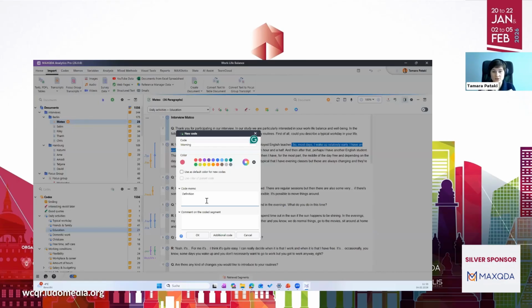How are you applying this code? Why does it matter? What do you understand under the code name that is particularly relevant when you are working in a team and you would like to make sure that everybody has the same understanding of codes? And add a comment on the code system, on the coded segment.